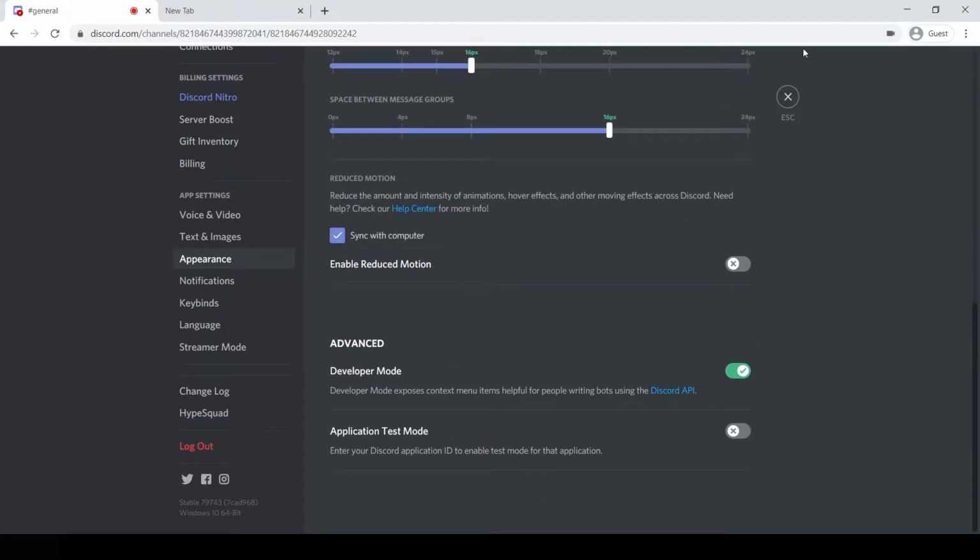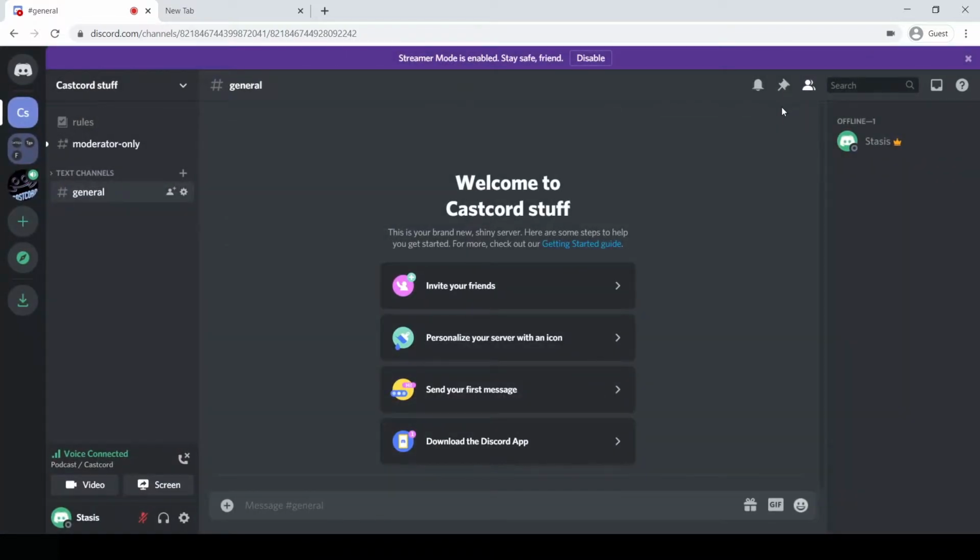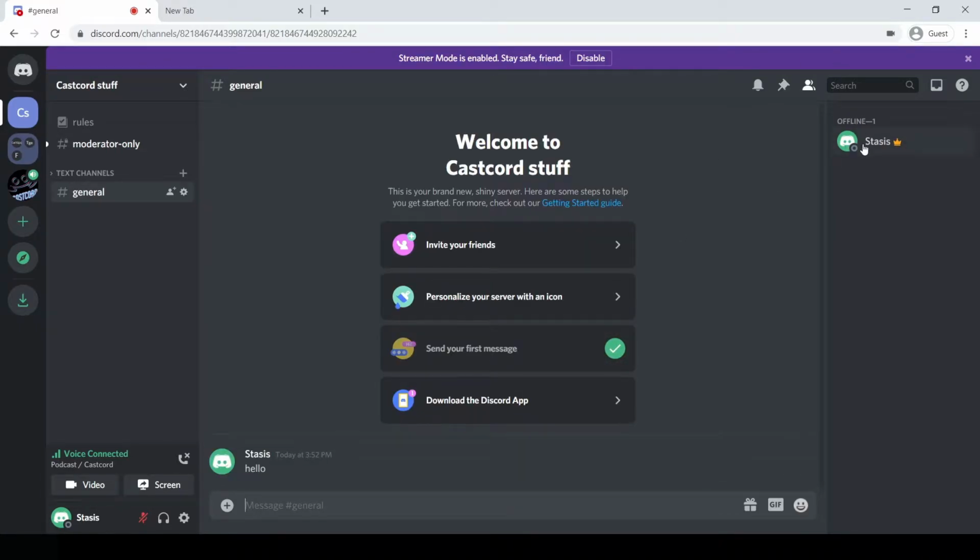Anyways, developer mode. So once you enable developer mode, let's say you see a bot you like. You will exit out and go to the bot you like. You'll see it over here on the members list most likely, or you'll see it in chat. You can right click and click copy ID. This is a new option that will show up. This will give you the user's ID.